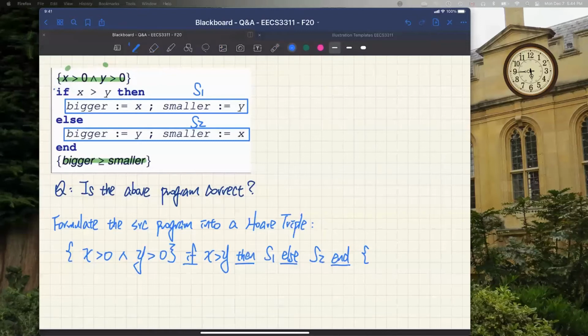And then we got, what's the postcondition here? It's bigger, larger than or equal to smaller. So that's the first thing you want to do, first of all. Hopefully this one is not too difficult. And then what we want to do now is to actually prove it. We want to prove this as a tautology.